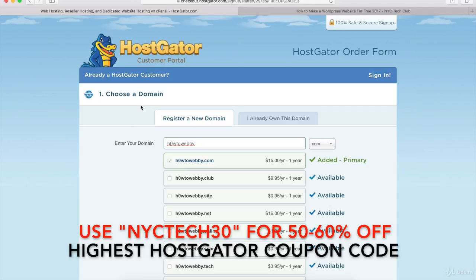And once you're on the sign up page, I already filled some stuff out just to save some time, but I'm going to walk you through this step by step so that you can register a domain and get hosting service. So the first thing that you want to do is come to where it says choose a domain and make sure that you're on the register a new domain tab, and you want to type in the web address that you want to register.